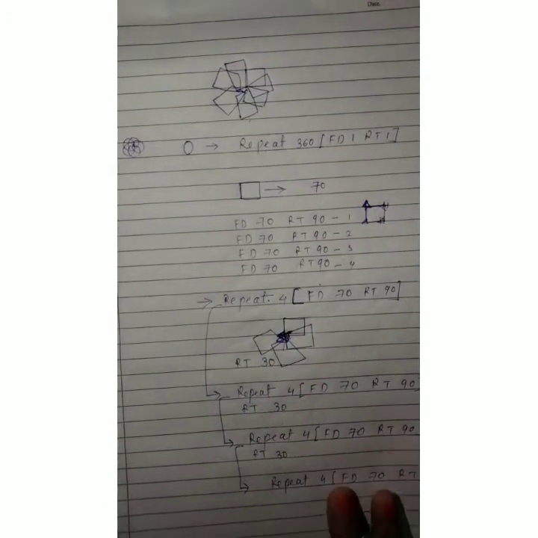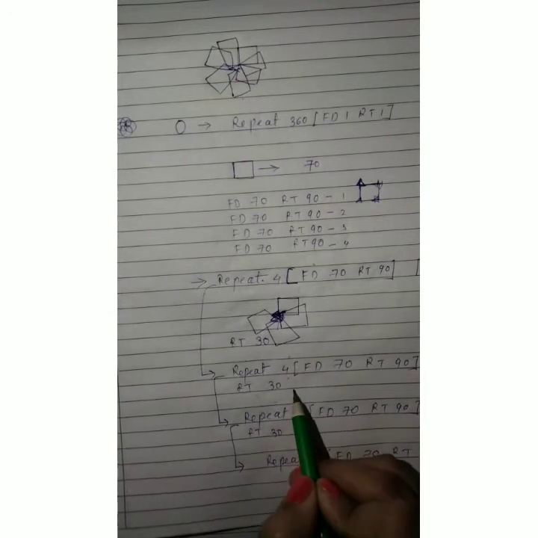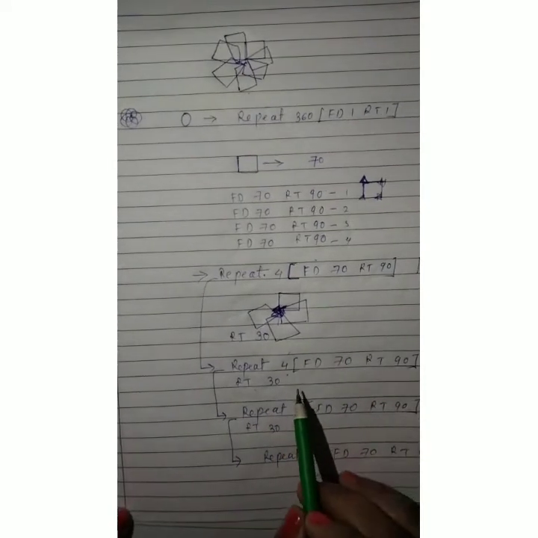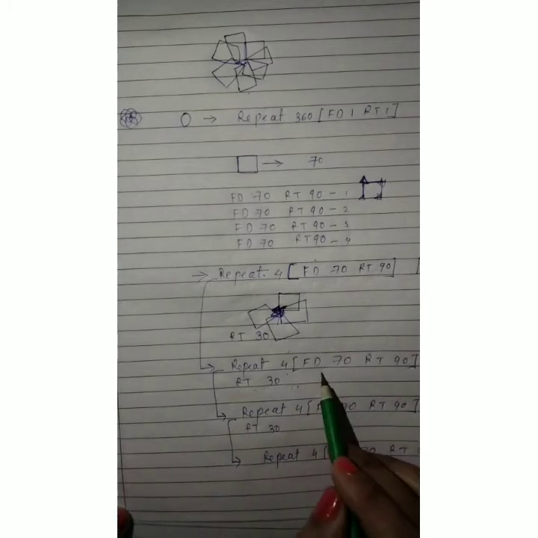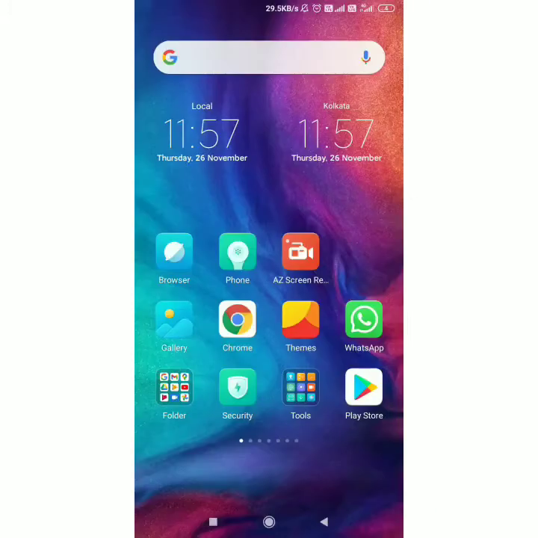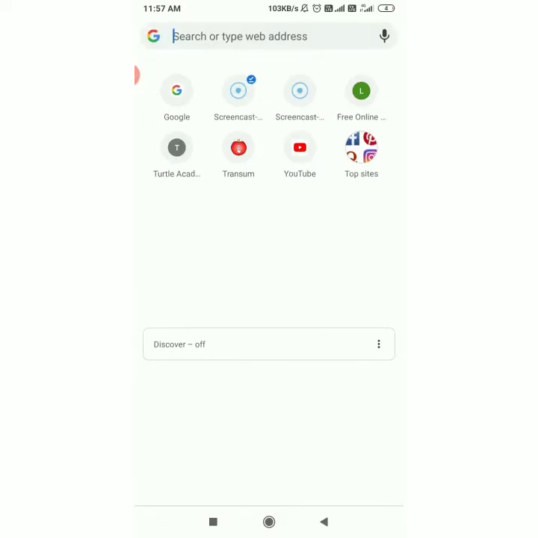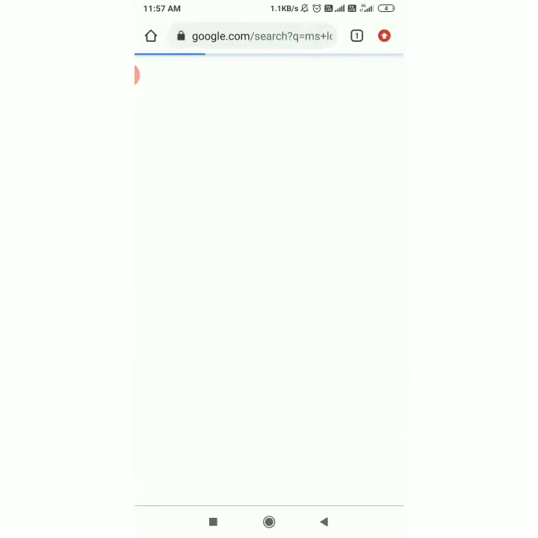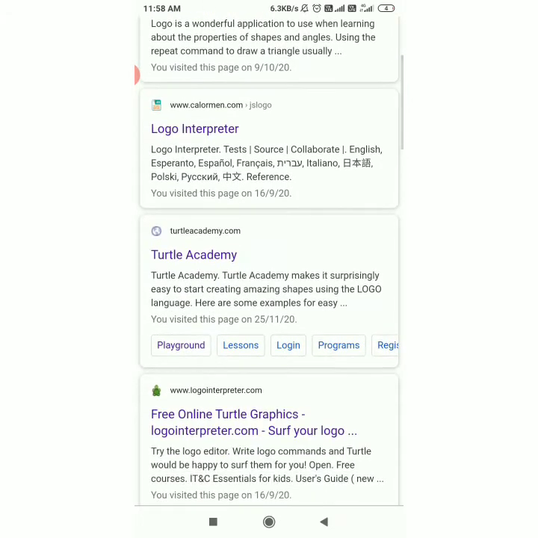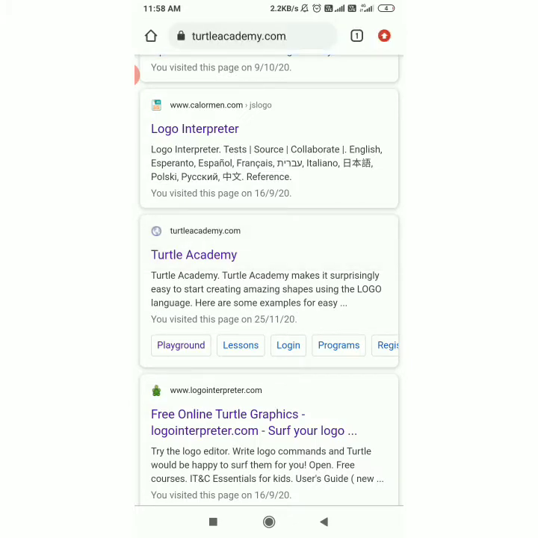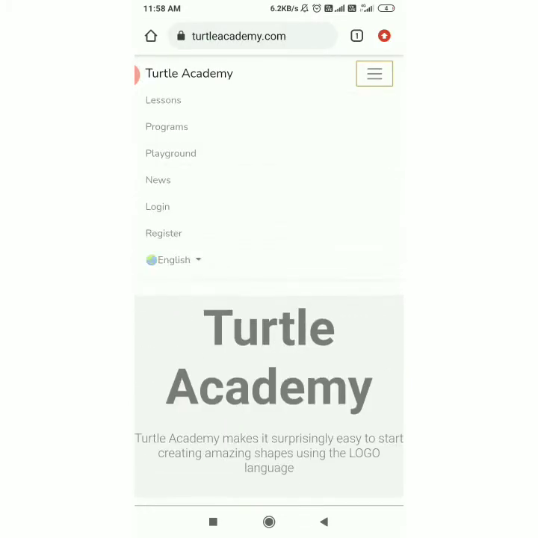So this is the step and we have to write it again. Here I explained; now I'll show how to make this on Turtle Academy. I have the commands in front of me, so I'll write them on Turtle Academy. For online practice you have to open any browser. I'm opening the Chrome browser, and here you have to type MS Logo Online Editor. When you type that, you can see all the sites for online practice: online logo interpreter, Turtle Academy, and free online turtle. Last time we also practiced on Turtle Academy, so I'm opening the same one. From here you have to click on the playground option.